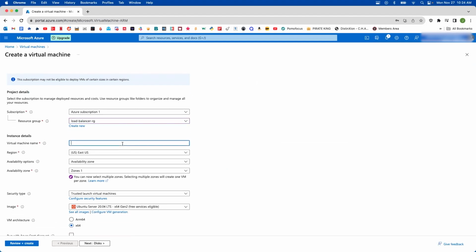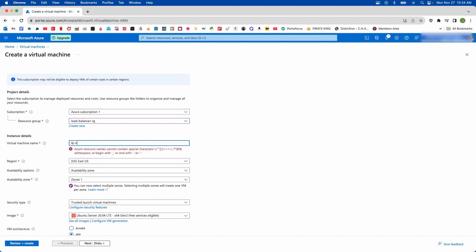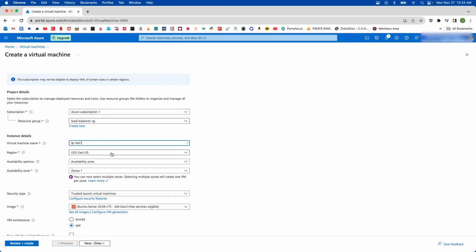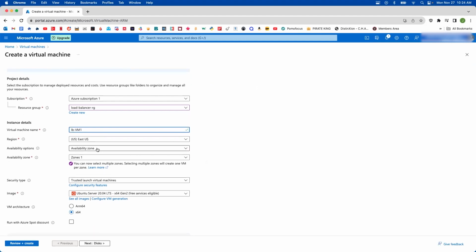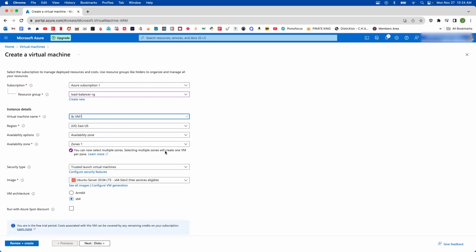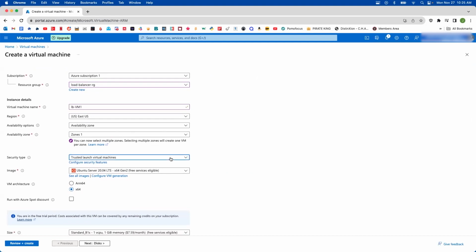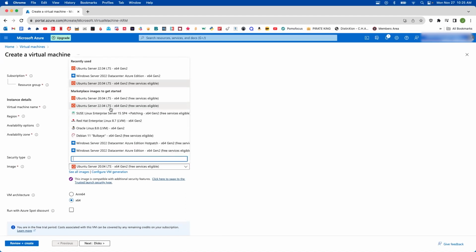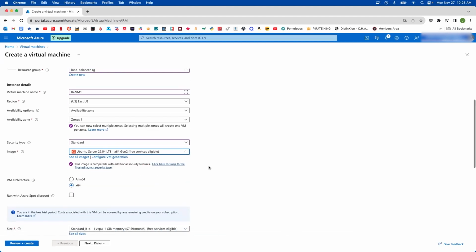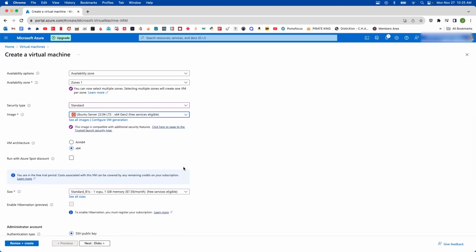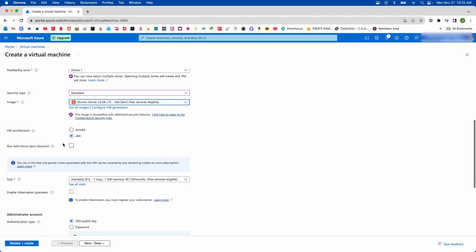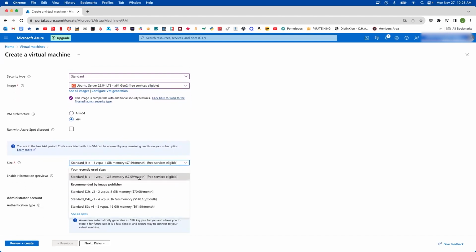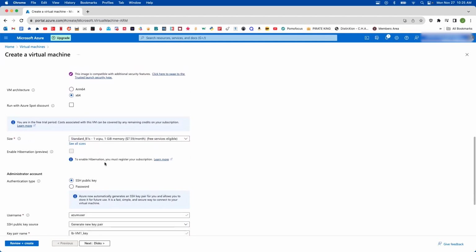Now we're going to name the virtual machine. We're going to name it LB-VM1. Our region's East US. Availability zone, we'll keep it at that. We're in zone 1. And our security type, we will click standard. Now for our image, we want to click Ubuntu Server 22.04 LTS. We got that. Now we'll leave VM architecture, leave that. Our size, I'll just leave it as the default. Enable hibernation, we'll leave that.